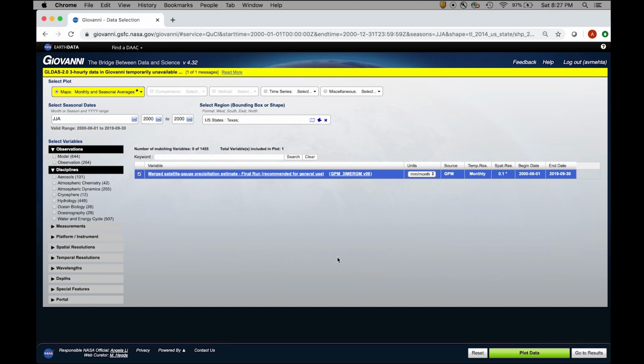I have the mean map for June, July, August, and I have 19 individual seasons from 2000 to 2019. I've saved them all, and these we're going to analyze in QGIS to look at statistics. Especially we're going to look at anomalies of this precipitation and standard deviation of this precipitation over this interannual period. So I'm going to stop using Giovanni and go to QGIS.